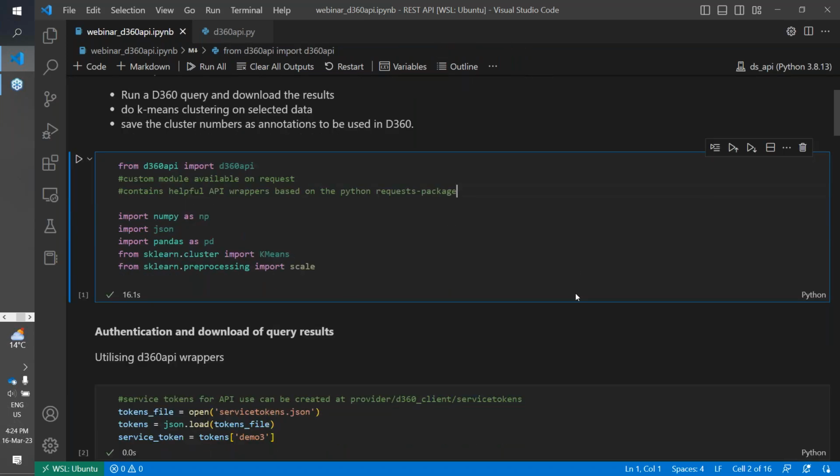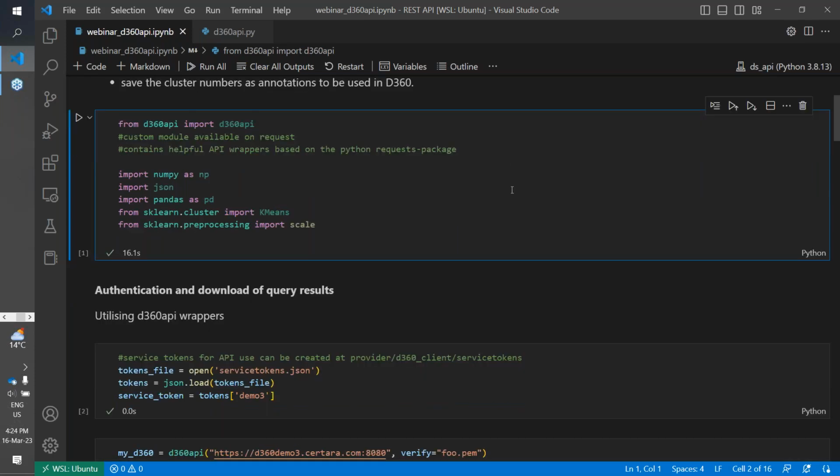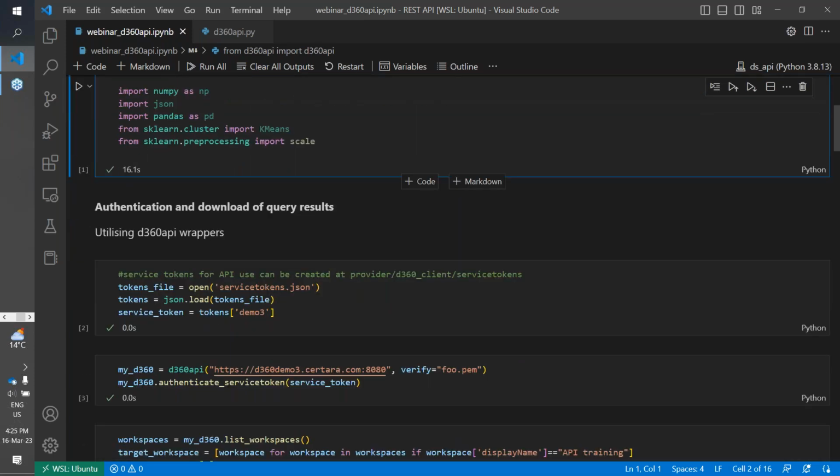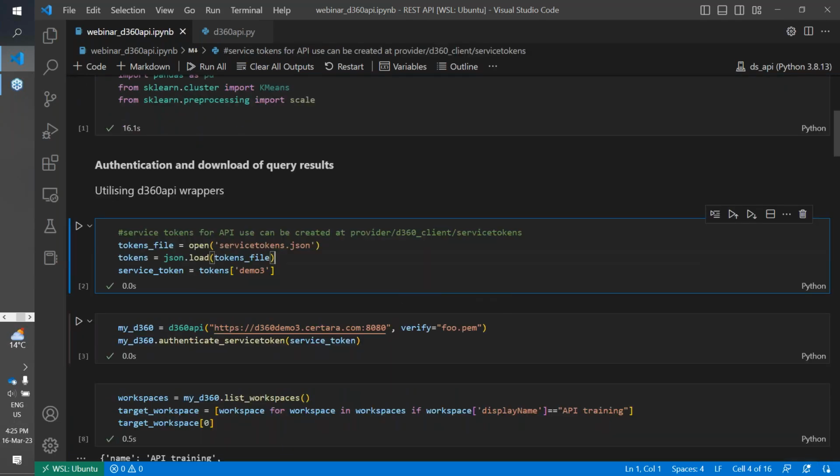So here I'm actually not, I don't know what raw API is, but I'm not going to show you that. I have a module here that is a custom module for our API that is available on request, and that contains some helpful wrappers and functions that make this code a little bit easier to read. So first I'm going to authenticate. So that's the service token part.